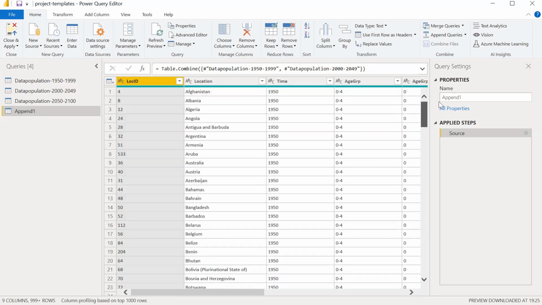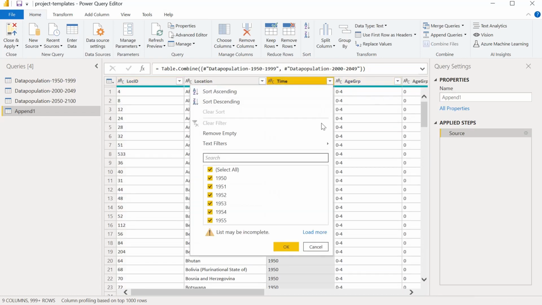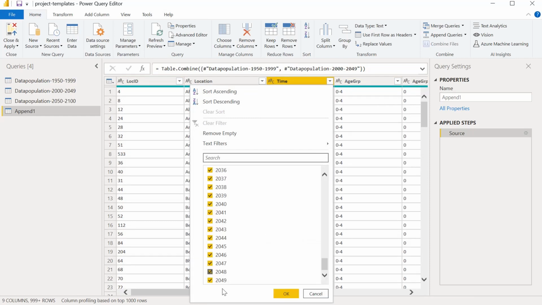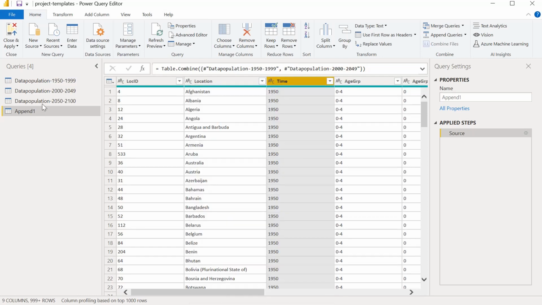If we want to check this data, it should be till 2049. You can see this is the data from 1950 to 2049. We have appended two queries, the first one and the second one. Now we want to add a third table as well, so we will not create a separate table now. We will just add the other table to the existing third table.